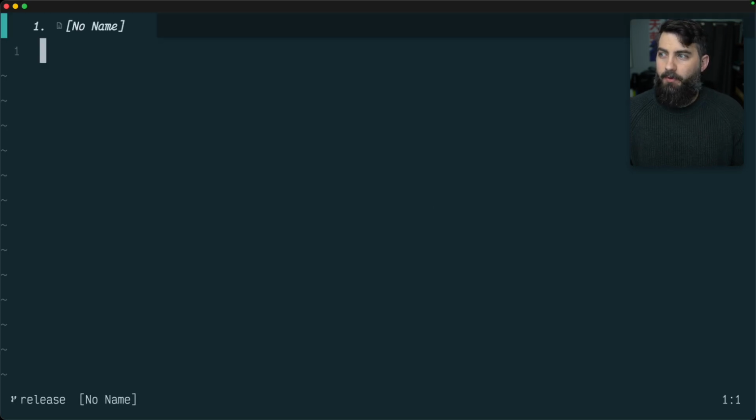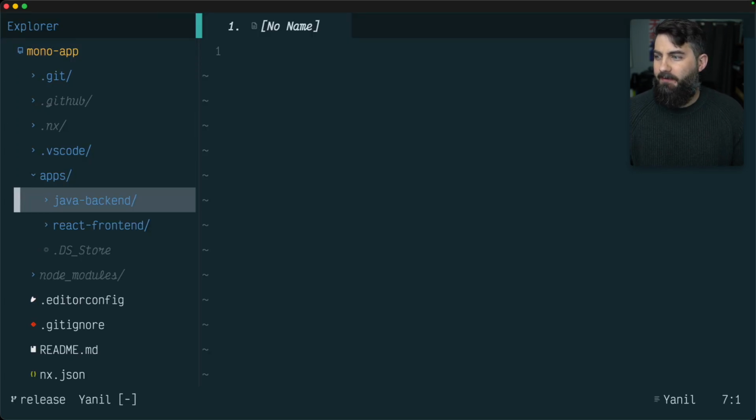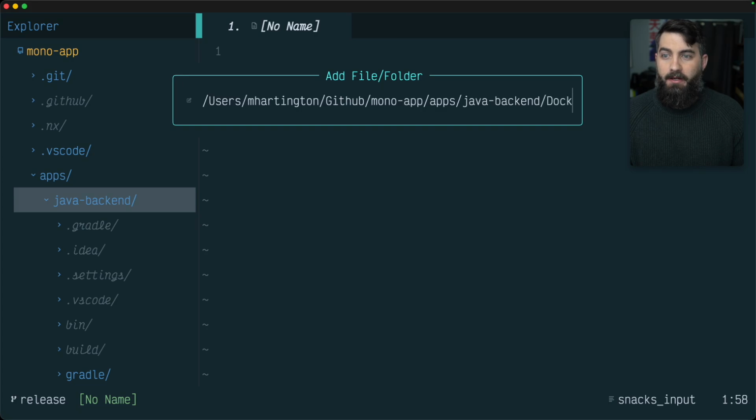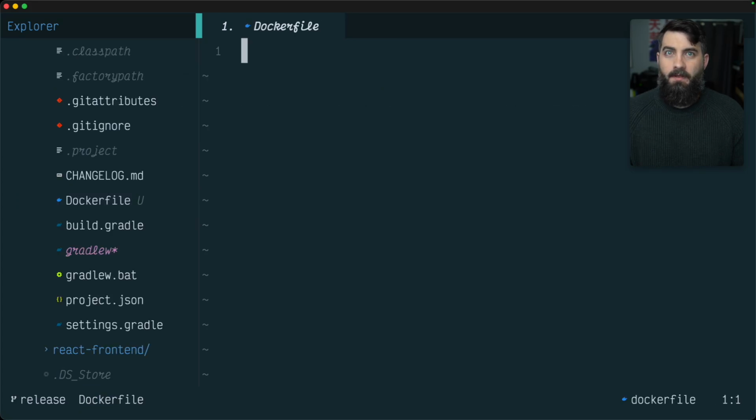Now, to do this, we're going to come over to our workspace and we're going to add a new file to this Java backend directory. We're going to create our own Dockerfile. Now, the Dockerfile is going to be how Docker will be able to spin up our environment for us.